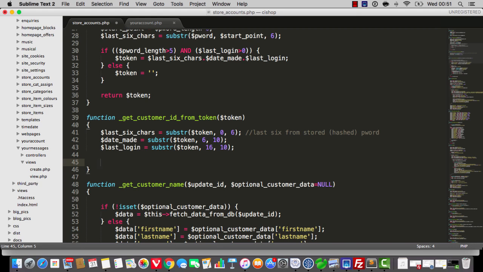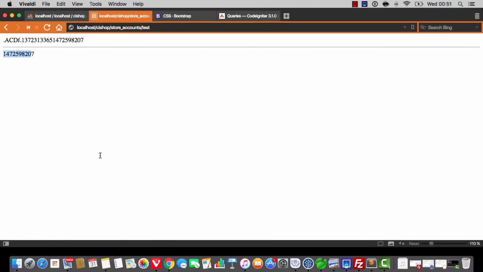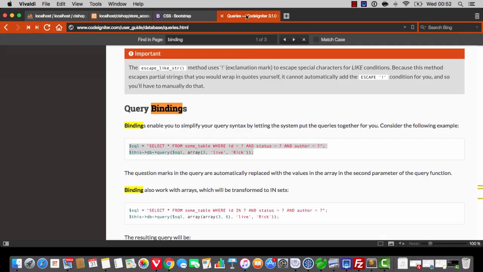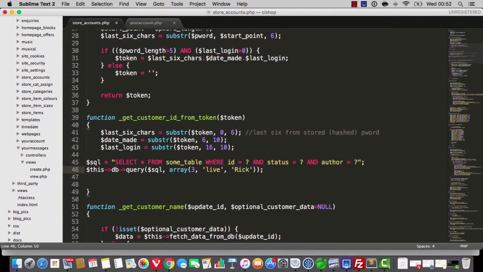Now we're going to figure out the customer ID. We're going to do a database query, okay? Remember, folks, this is going to be used for a customer who does not have a valid session ID. It's expired. We don't know if this is somebody we can trust or anything. We need to be careful. So I'm going to use query binding, right? This is the Codeigniter user guide. Do you remember query binding? Here it is, okay? And we're going to use query binding to figure out who the customer is, okay?